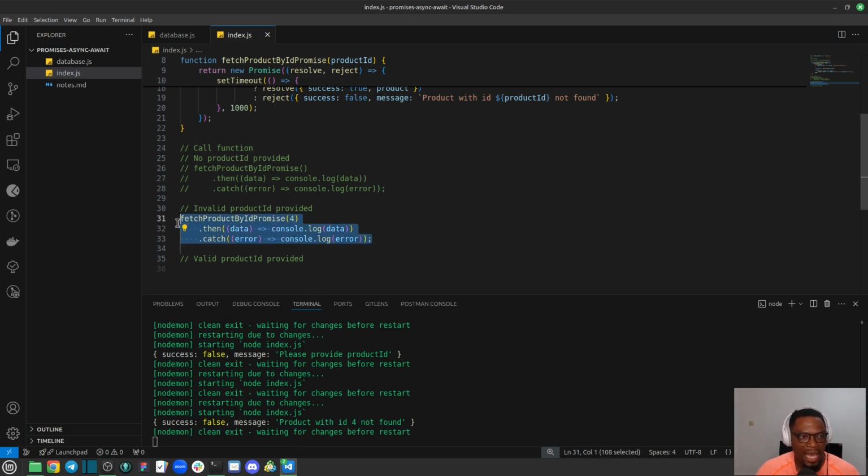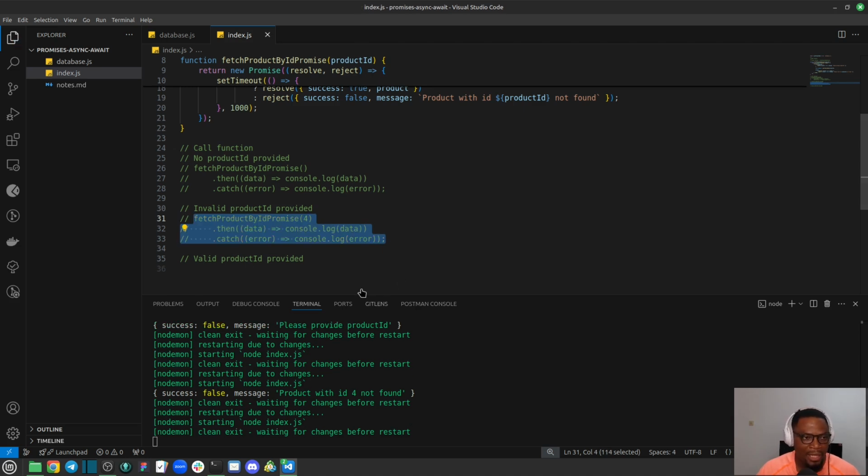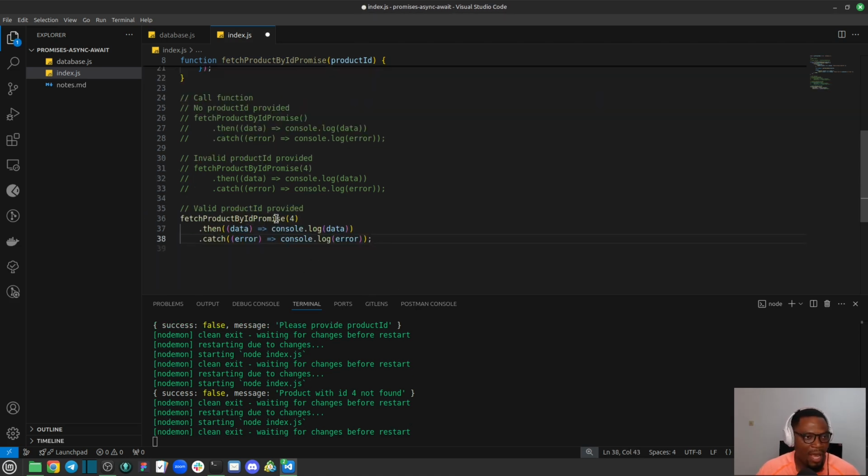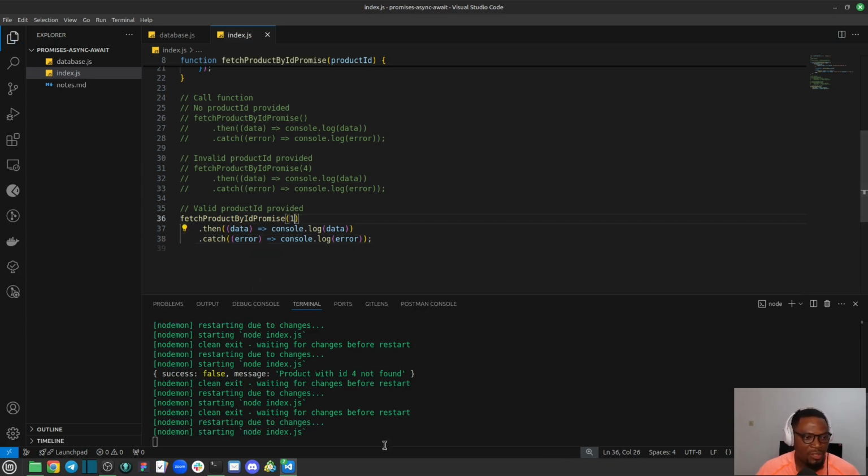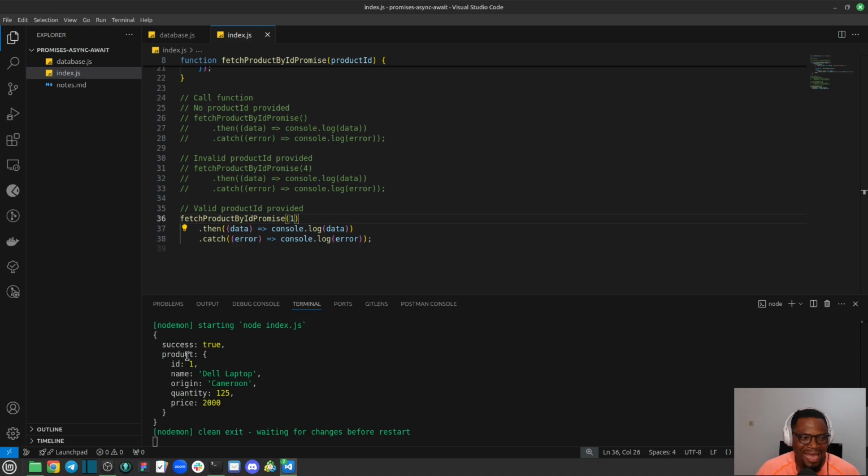Now let's see a case where we do provide it with an ID that we know is found in the database. And obviously, as you speculated, we should get success: true, and it gives us back that particular product that we did fetch for. We can do ID of 2, and it will give us the product with ID of 2.